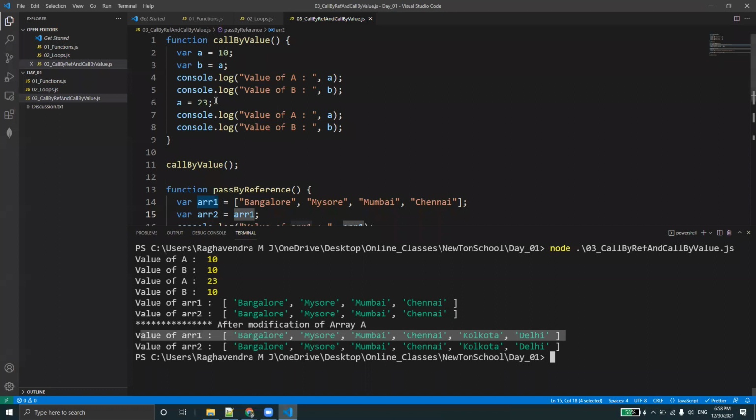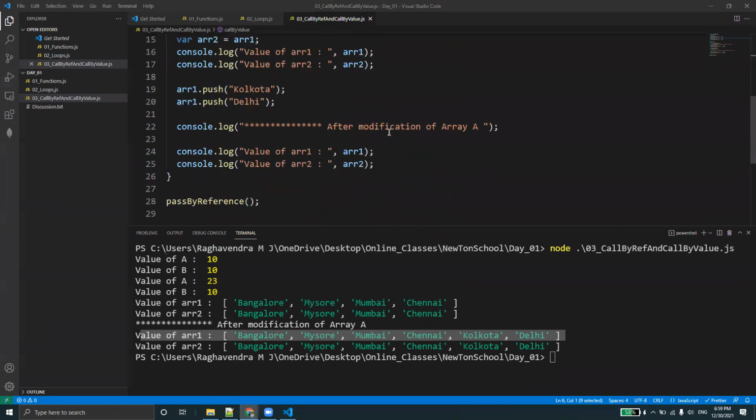If you see this modification done in one will not impact the other one, in this case, this is called as call by value. Here, even though I assign the value of A to B, in future if I modify A, it will not have an impact on the B variable. That is what call by value means. This is a simple example to demonstrate this. Is that clear? What is call by value and call by reference?